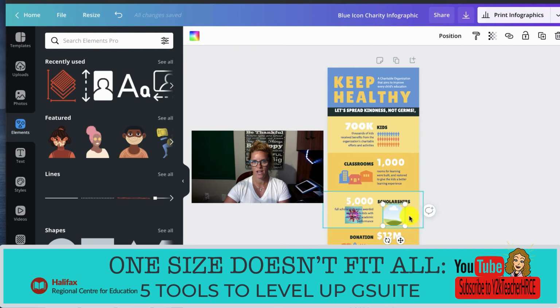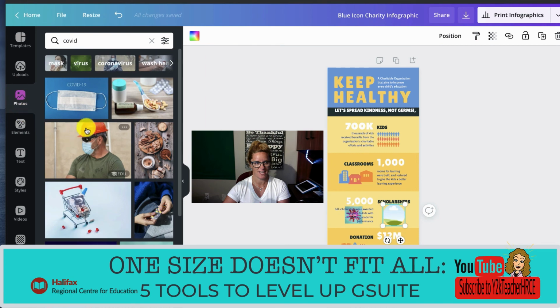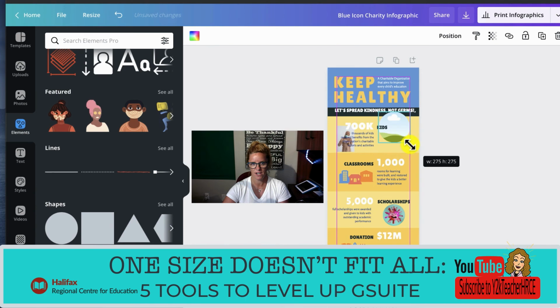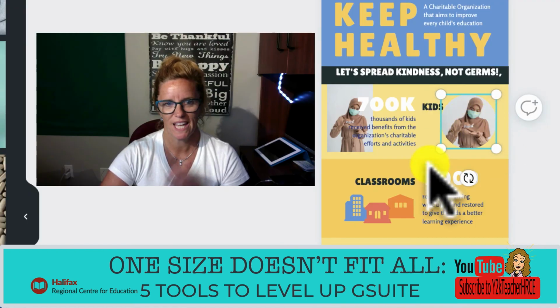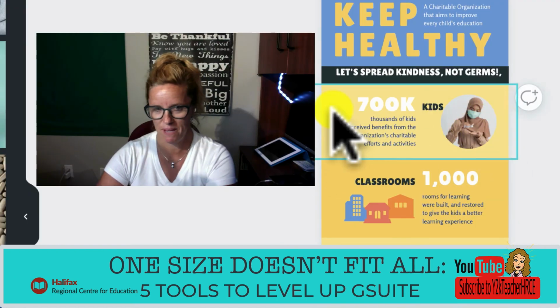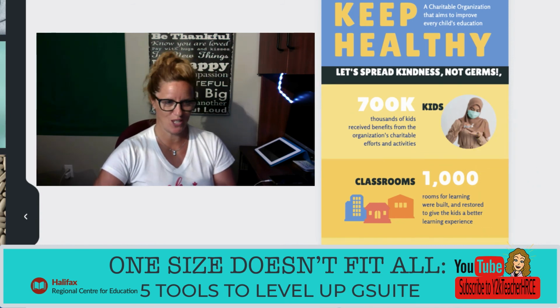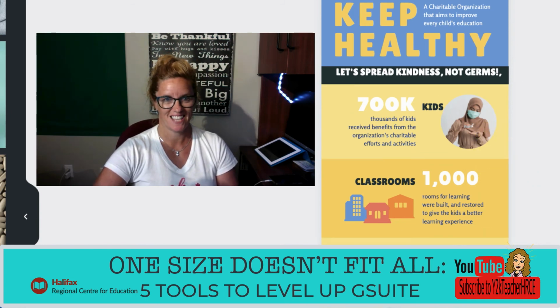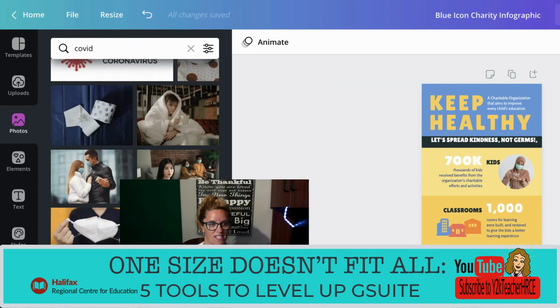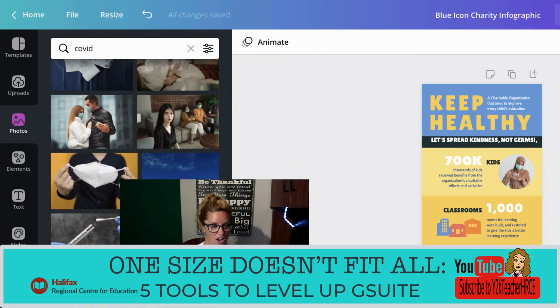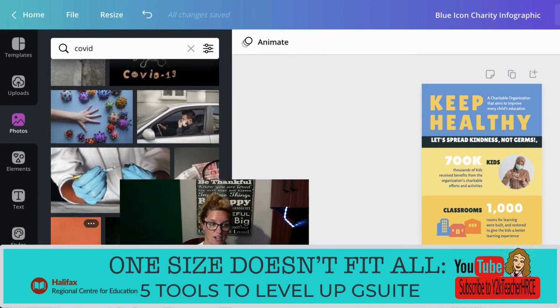So now what I'm going to do is put a photo in there of the COVID germ, and I think I can do it. There. And again, I'm going to make it the right size. There we go. So it does take a little bit of fussing, but it is so worth it when you look at the final product that you get. It's such a professional looking publication, and it is super easy with a ton of pictures that are there that are free for us to use.